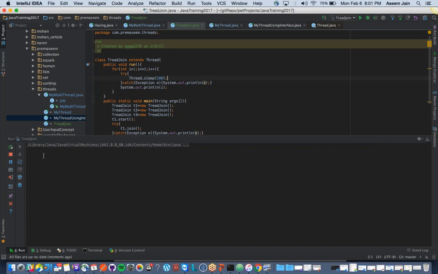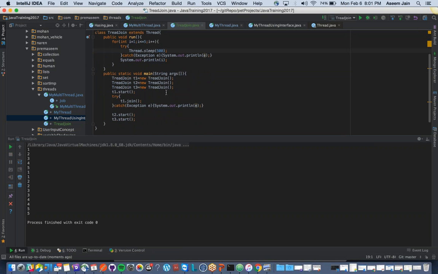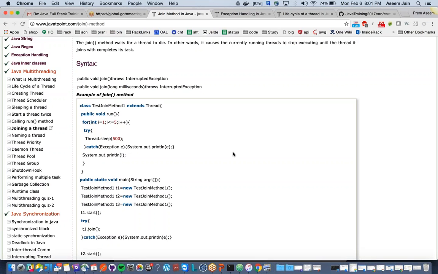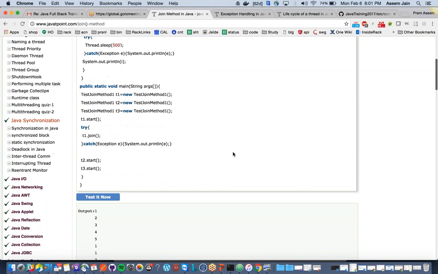Observe, it is going 1, 2, 3, 4, and the thread scheduler does not allow other threads to join until and unless this gets finished. So this is how join works.